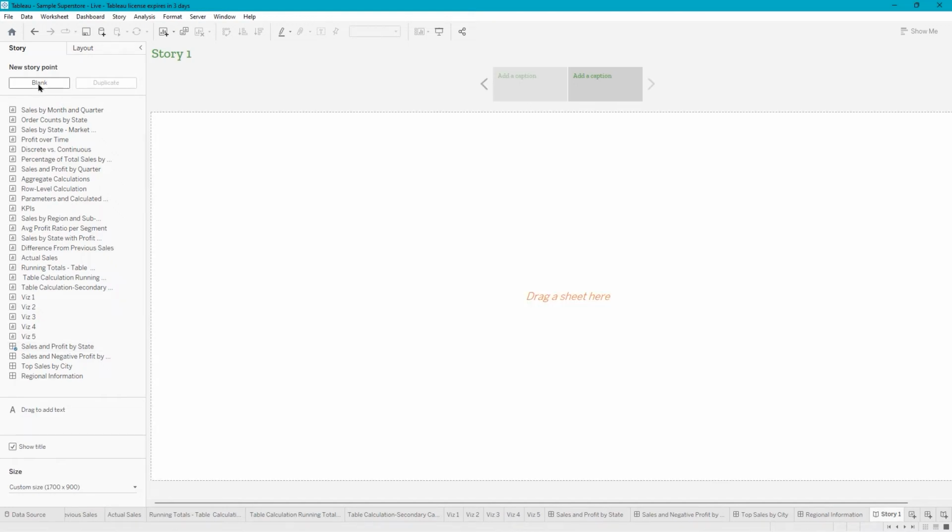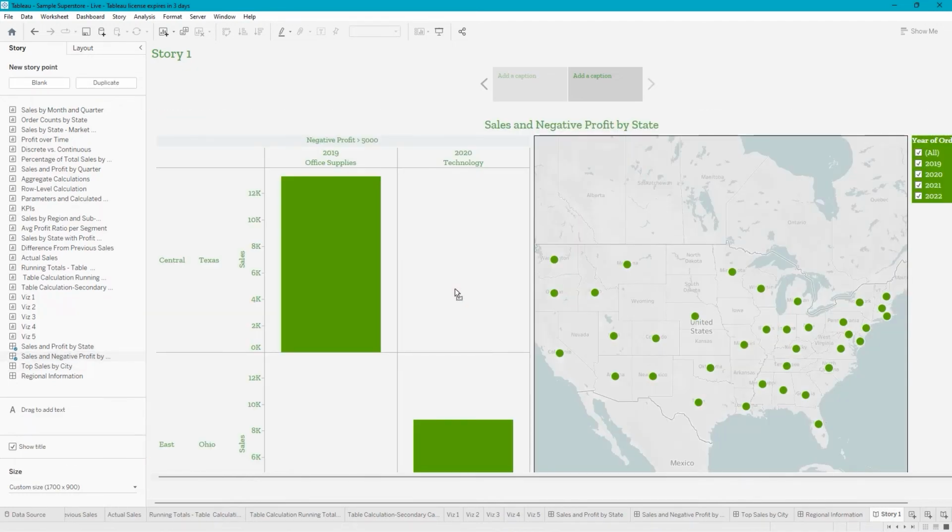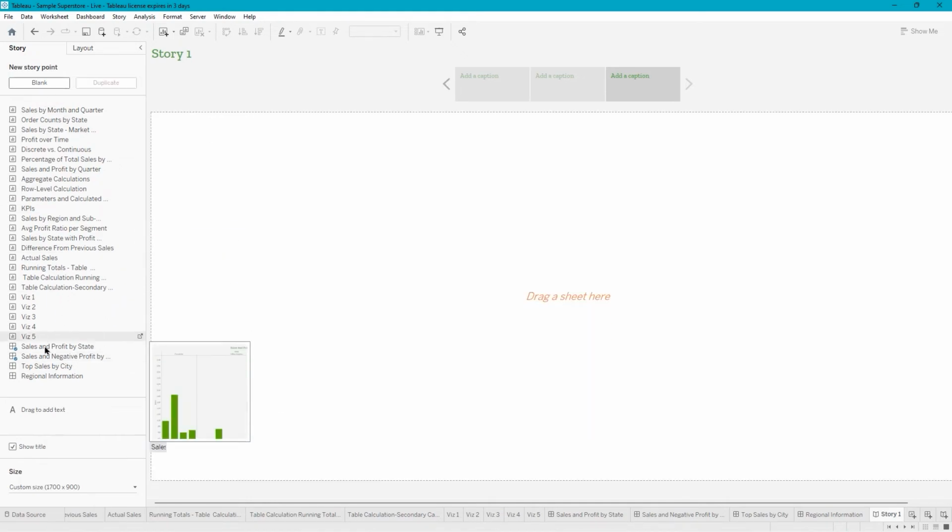So at the top of the story panel on the left, under New Story Point, we're going to select blank. And notice now we have two captions up here. Before we only had one. Now it's the same story, but it's just a new point, a new view. So for this one, I'm going to drag the sales and negative profit onto the canvas. I'm going to go up and choose another blank story point and top sales by city.